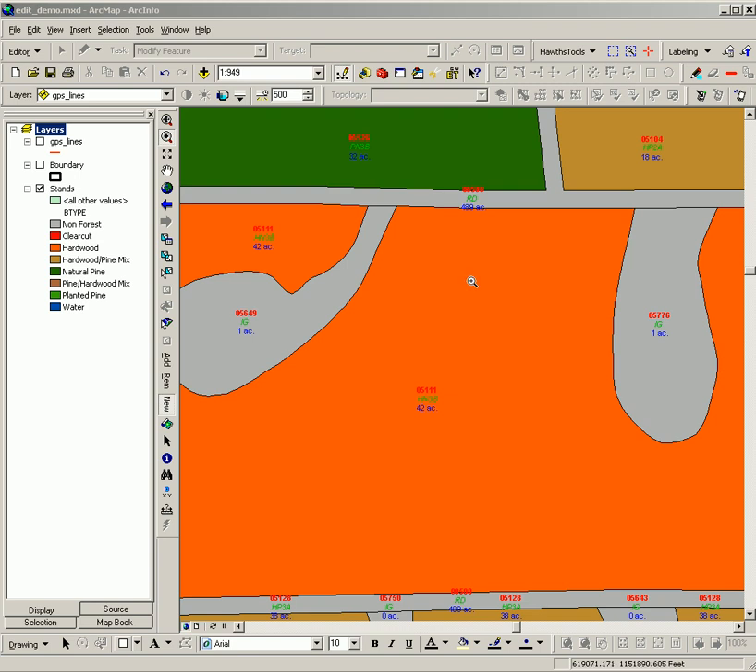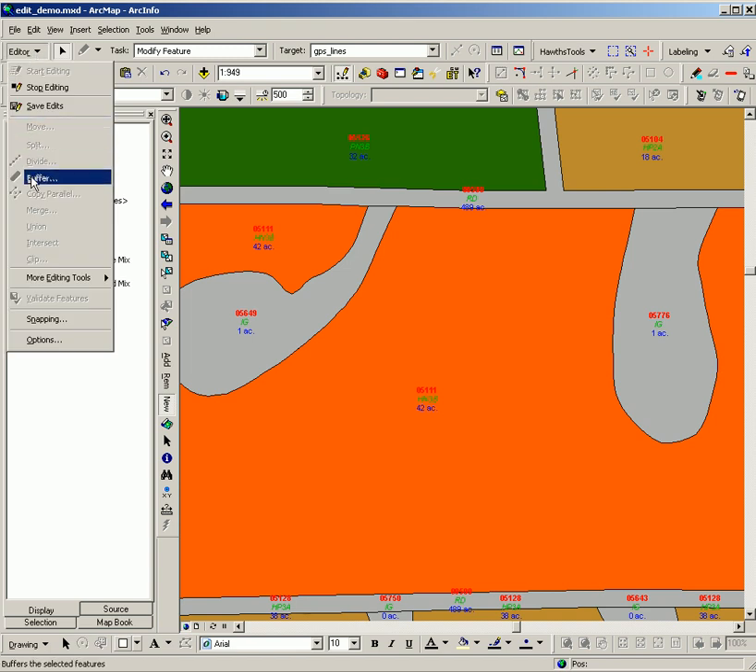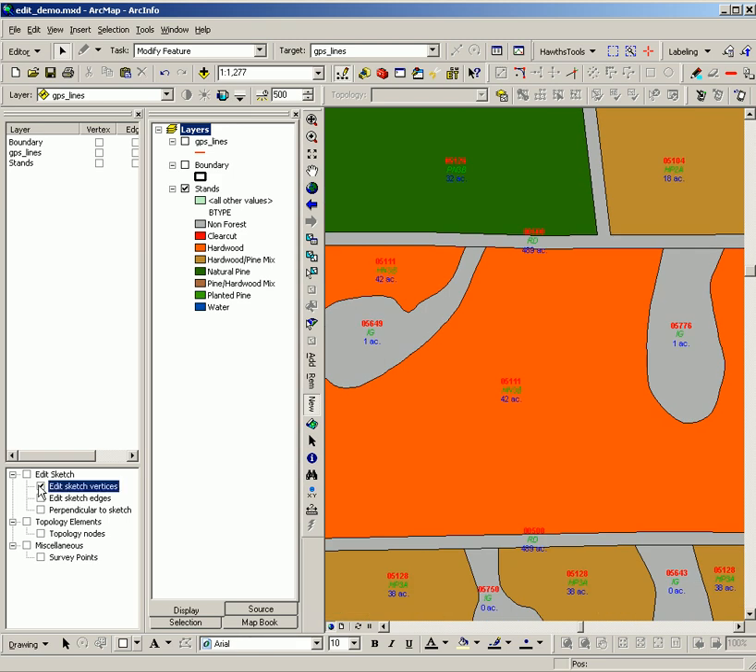This demonstration is to show how to make a donut polygon inside of another polygon. The first step here is to start editing from the editor toolbar. And then you'll need to change some settings in your snapping environment. Edit sketch vertexes should be selected, and also vertex snapping on the feature class that you're going to be editing.